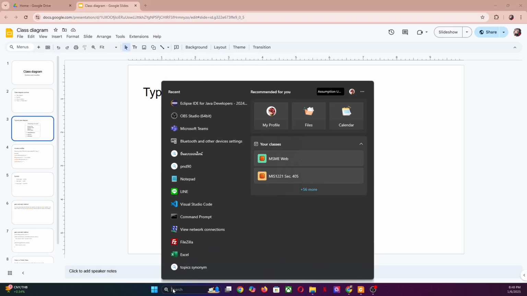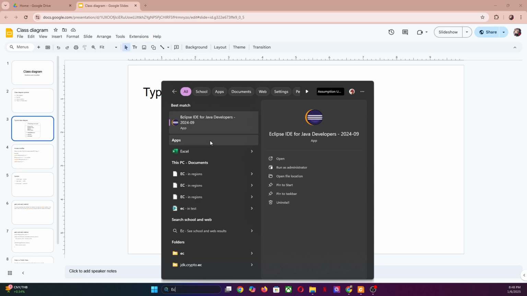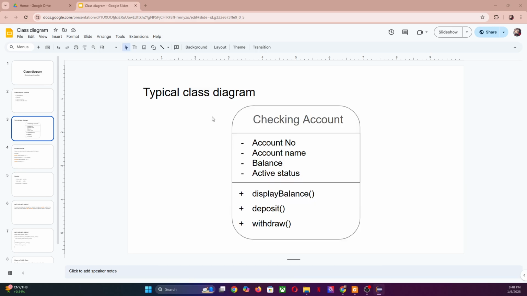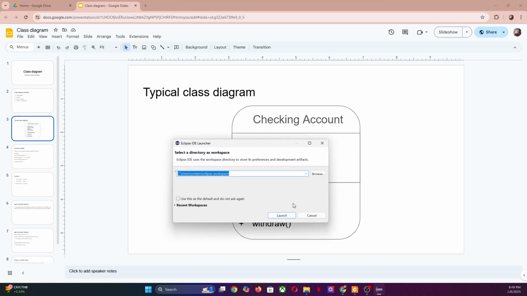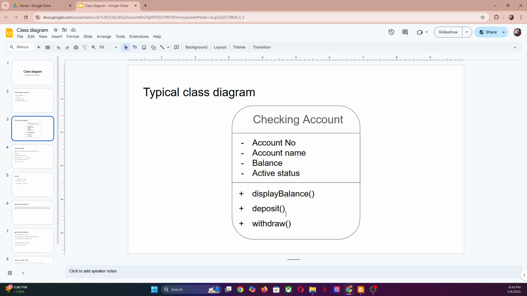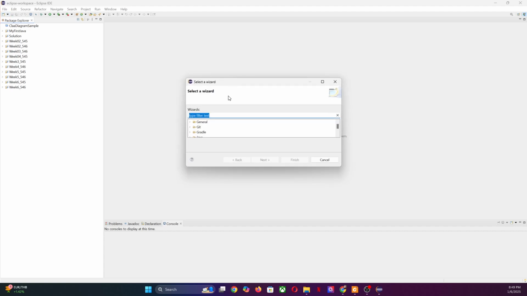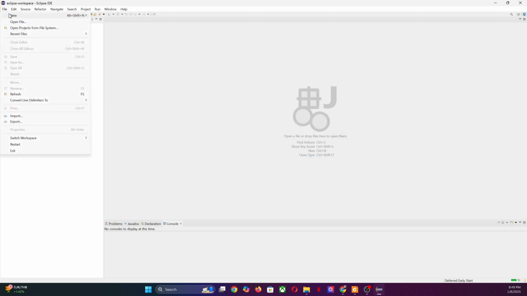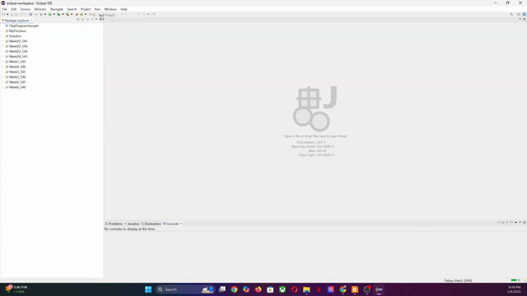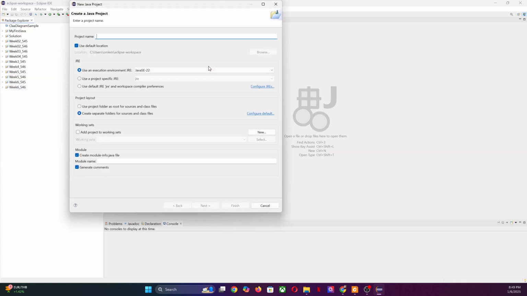Okay, so at this moment, if we want to create this class, what are we going to do? We start using Eclipse. We have Eclipse, and then we create a new Java project. We're already familiar with the Eclipse tool, so let's just create the Java project. We set the example class diagram.